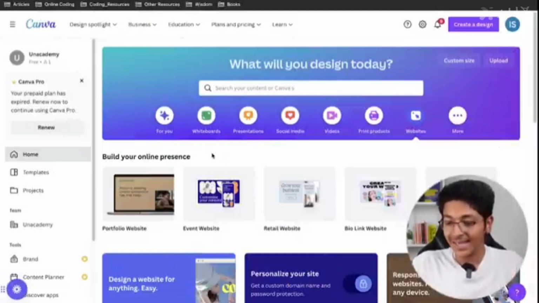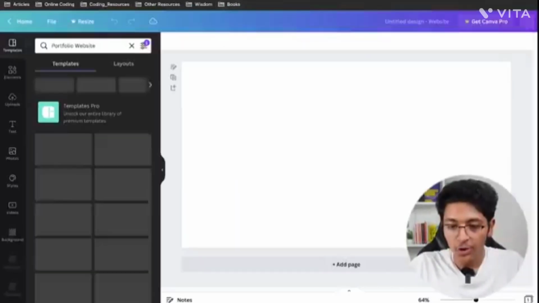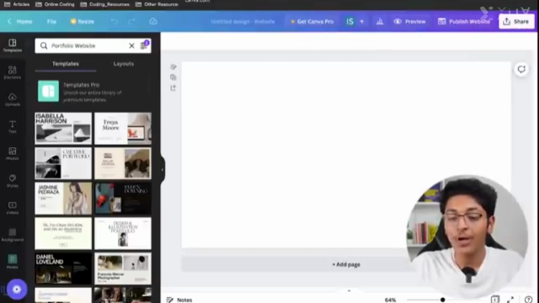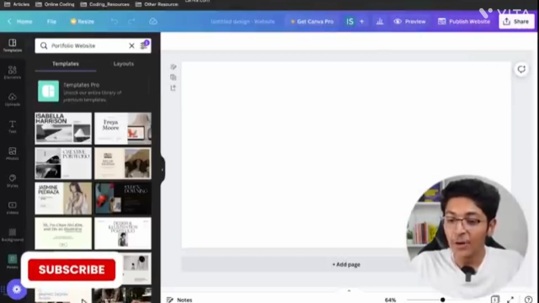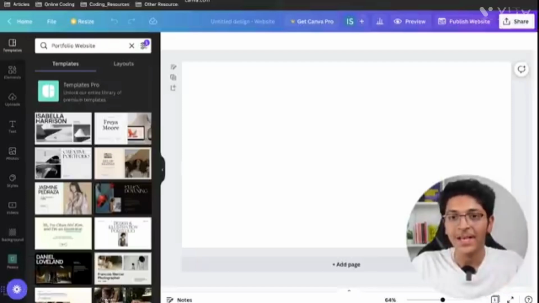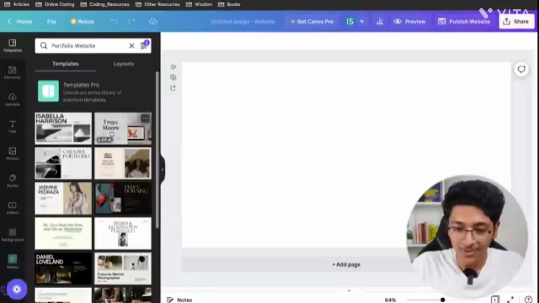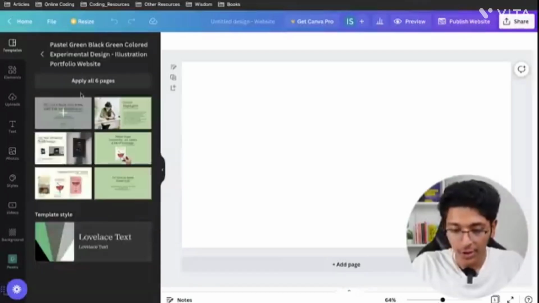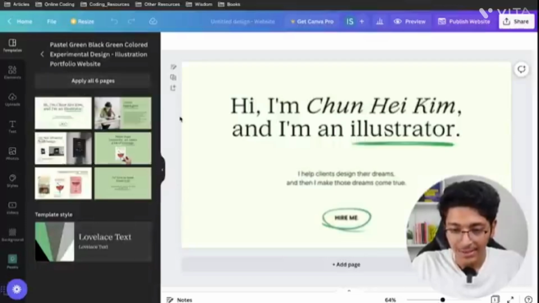Just to give you a basic example, what you can do is you can just click on portfolio website. Let's see how we can make our own portfolio website, right? Without needing to know how to code. That is the most important part about Canva. You don't need to know to code and you can build these really nice looking websites from scratch. Now, either you can start with these templates, which are a great source for you to start your website.